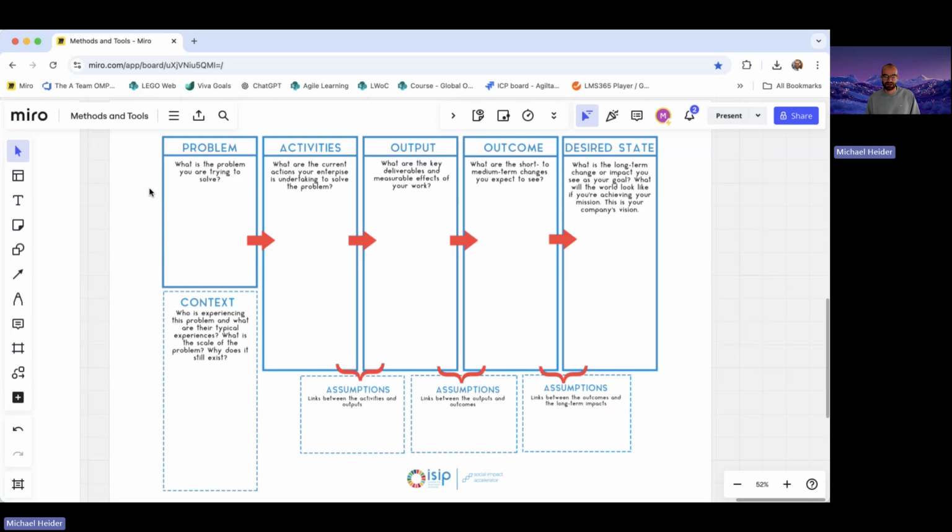The canvas here from the Social Impact Accelerator helps define that, actually starting with what is the problem that we are trying to solve. So how can we see that? Who is actually experiencing the problem? Do we understand enough about the problem? And then seeing this logic of, we see the problem today, in the very end, what is actually the desired state that we want to reach? What is our long-term goal, our long-term change? How will the world look if we are successful?